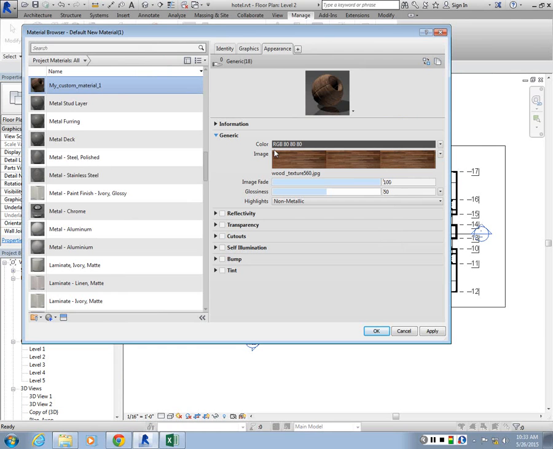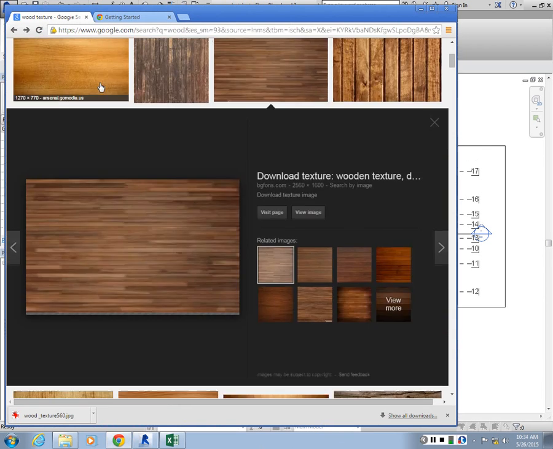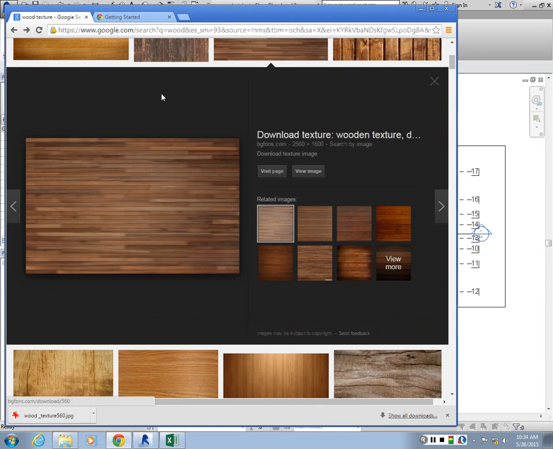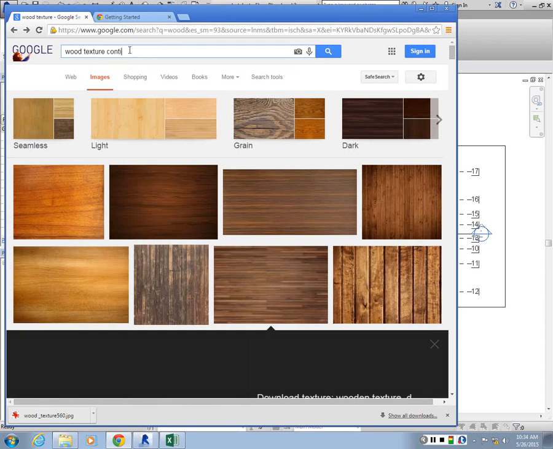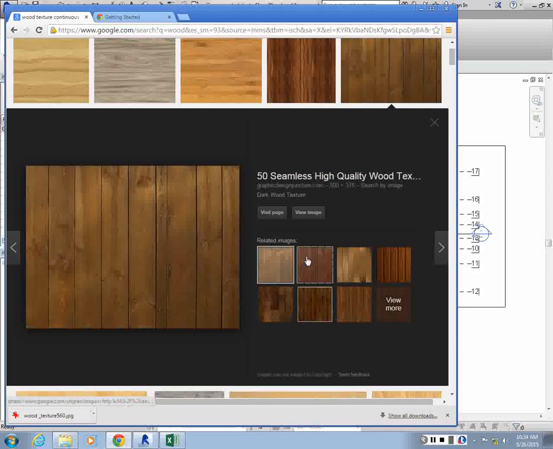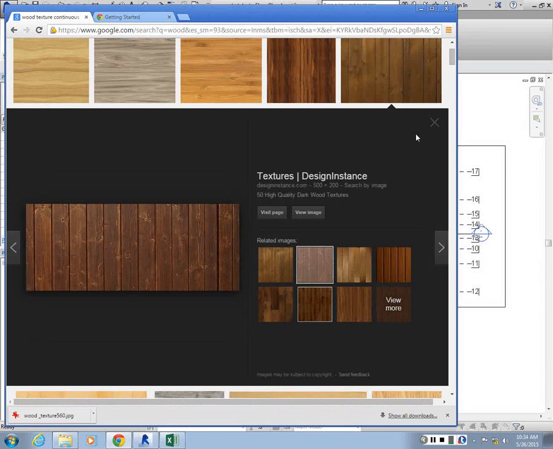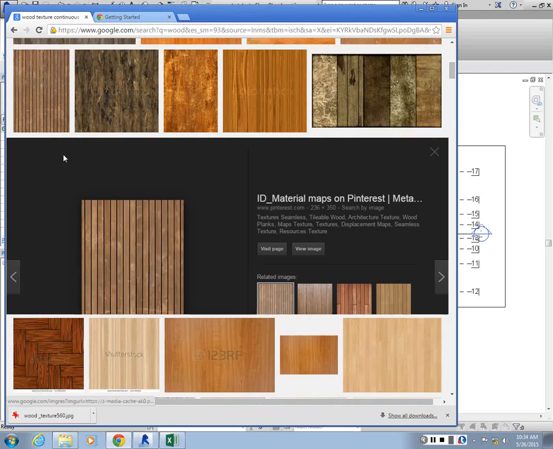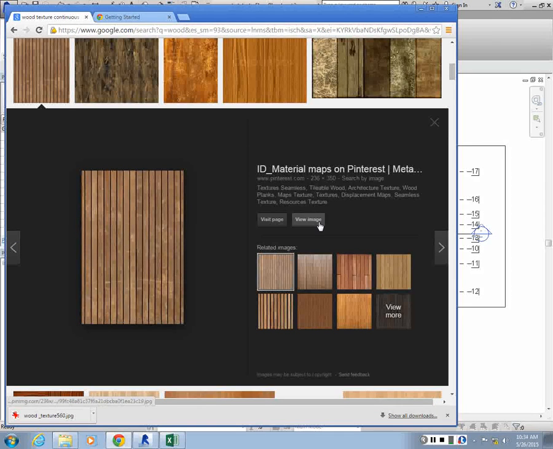If you want to change the alignment, it's actually not a good texture. Do you guys see these lines? You want to find a texture that is seamless when it repeats. So let's Google something else. Let's type in texture, continuous. One of these should work. Let's try. Well, this is cut here as well. Let's try this one.